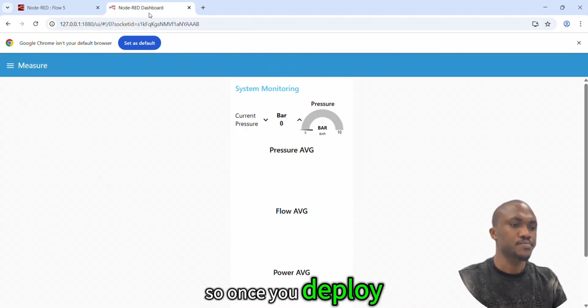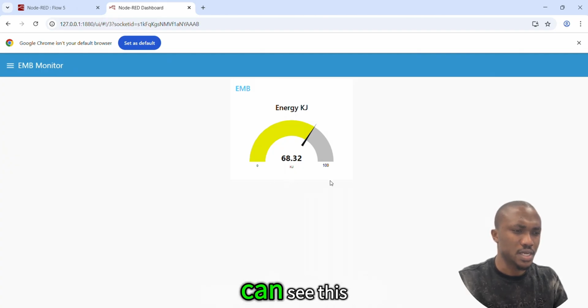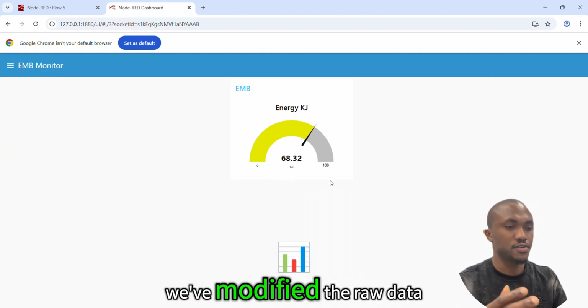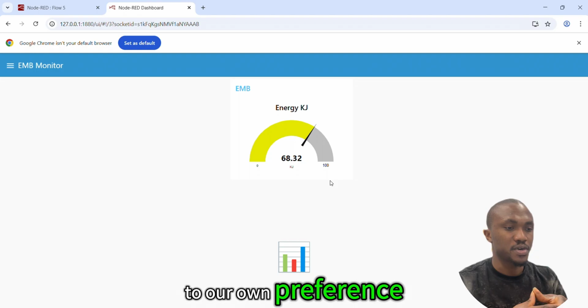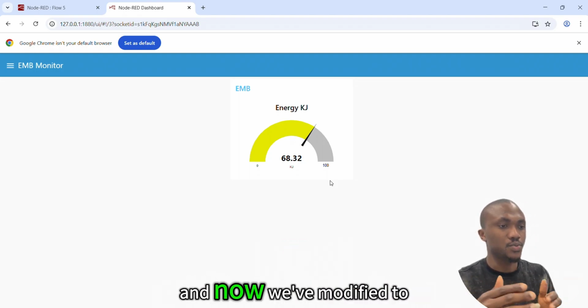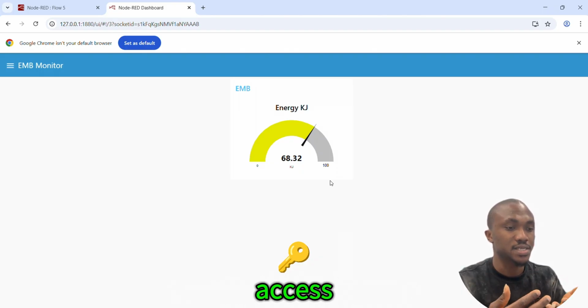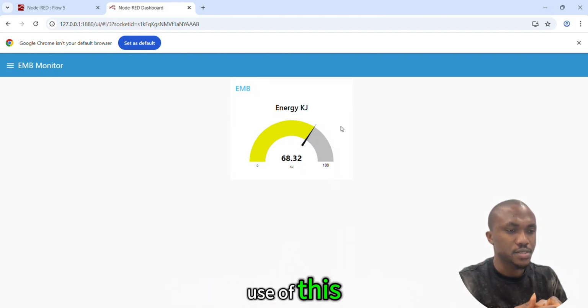So once you deploy, let's go back to our reading from the tab. Now select it. So you can see we've modified the raw data to our own preference. Remember, the raw data is in joule with numerous decimal points, and now we've modified it to be more readable and easy to access. Now we can easily make use of this.